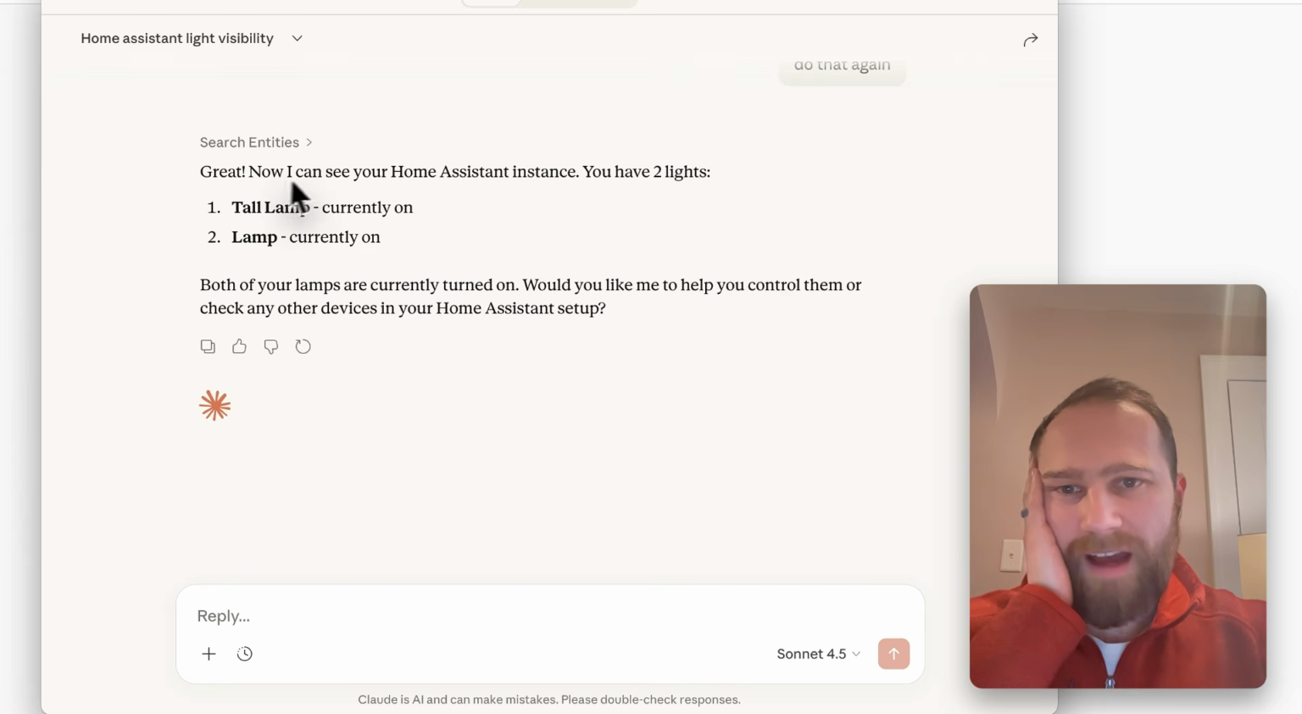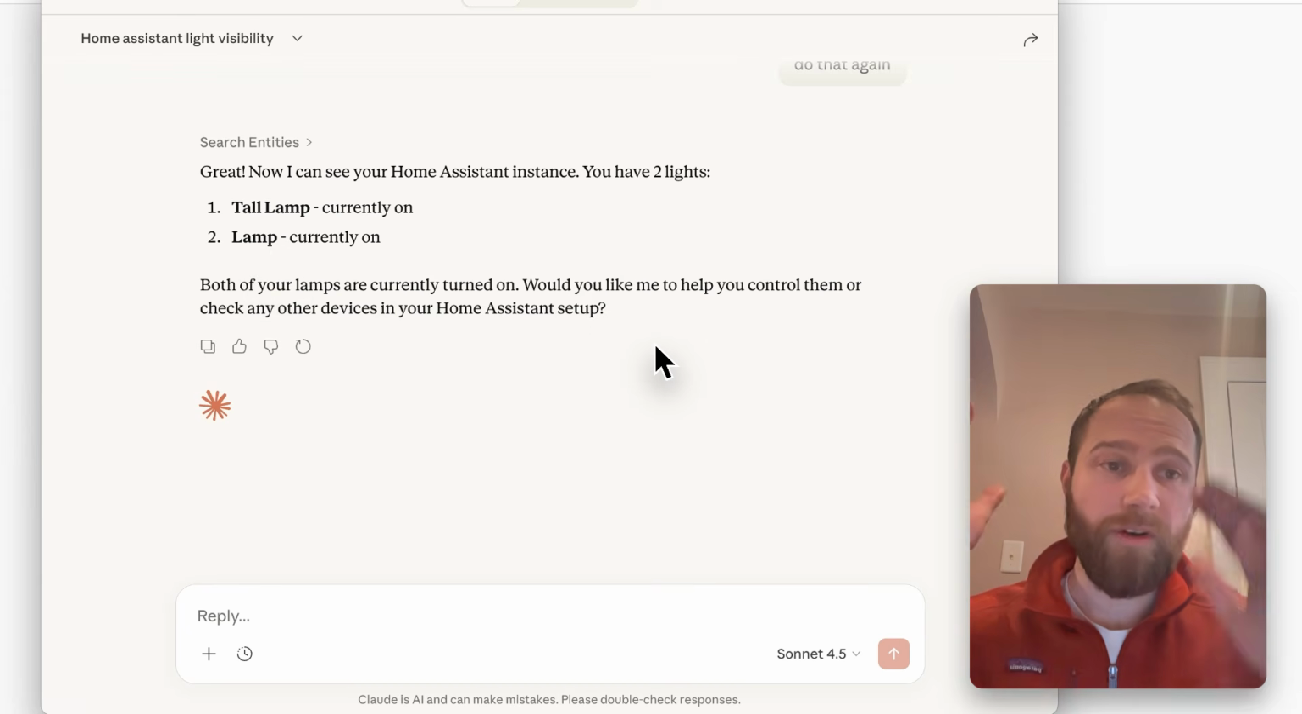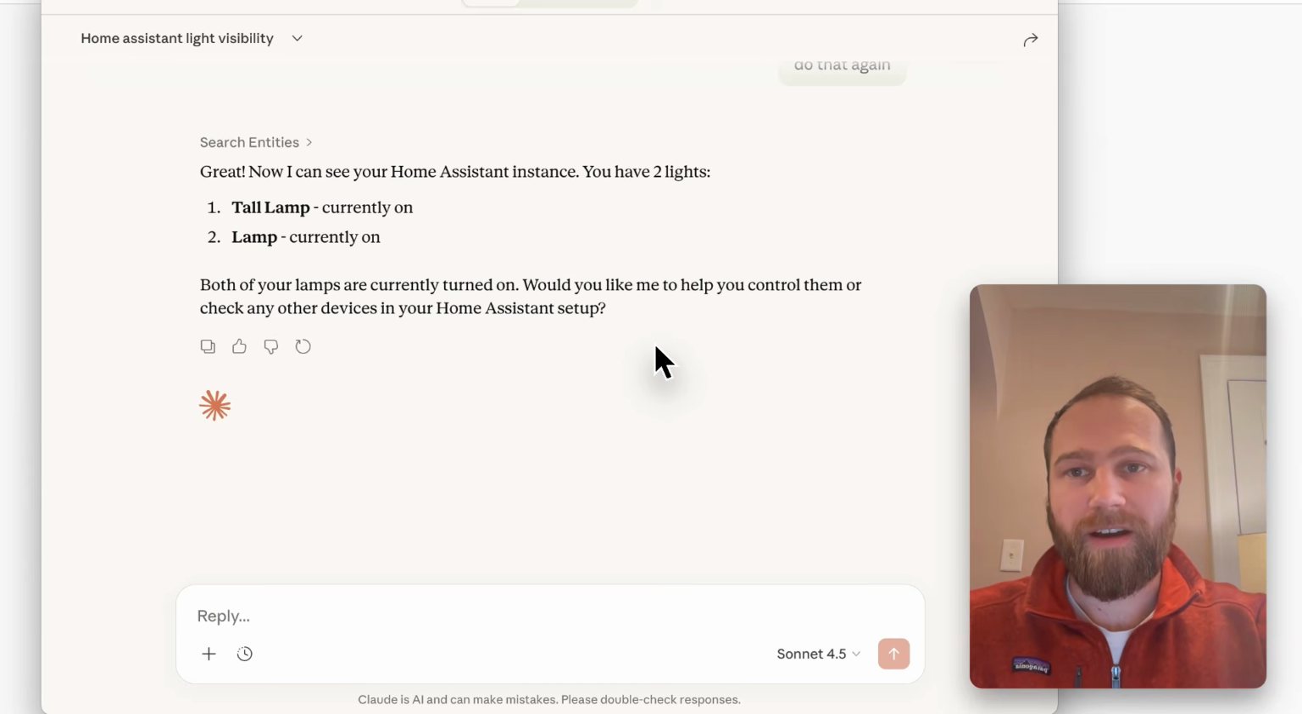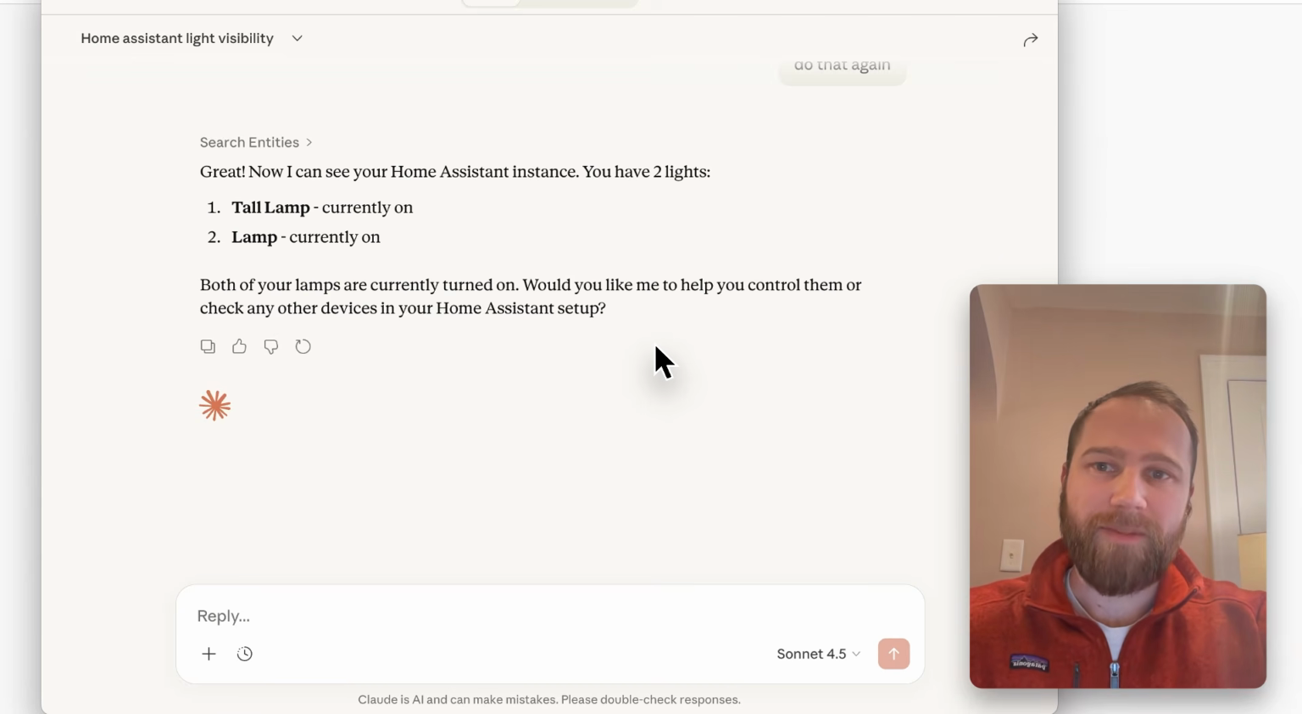Cool, look at that. I can see your Home Assistant instance. You have two lights, tall lamp and lamp. Both are turned on. What would you like me to do? Cool, so we have the MCP server working, and it is accessible via Claude Desktop. So that's really exciting. Alrighty, let's move into the first demo here.